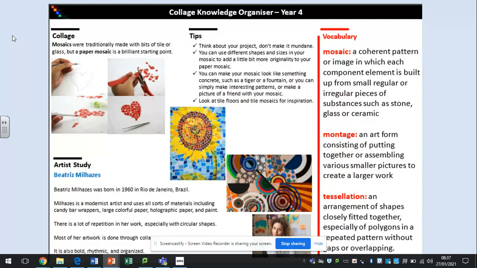So this is the knowledge organizer. Now, I'm not going to read through all of this because you have a copy in your pack. So please make sure you have a look and use it whenever you need a bit of information. The artist study part of this on Beatrice Milhazes will be useful for today.